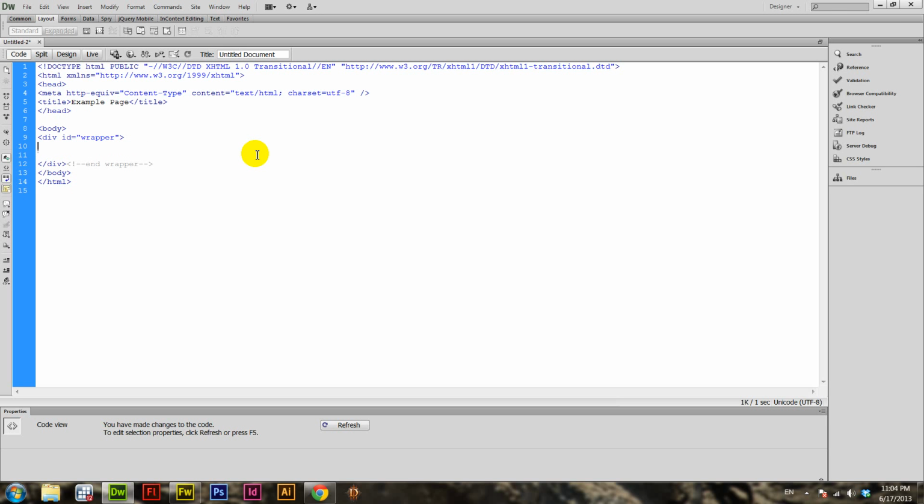Okay, make sure you get the indentation right, because this ends up being important once the website gets really complicated. So we're going to indent one, and we're going to add another div.